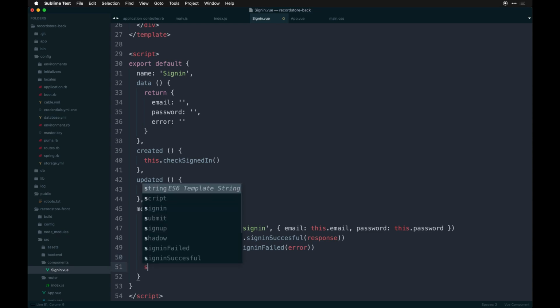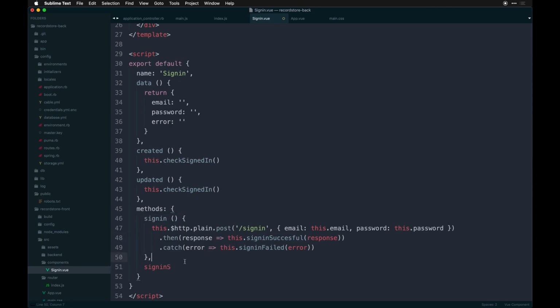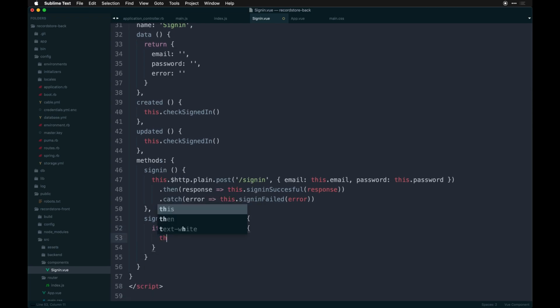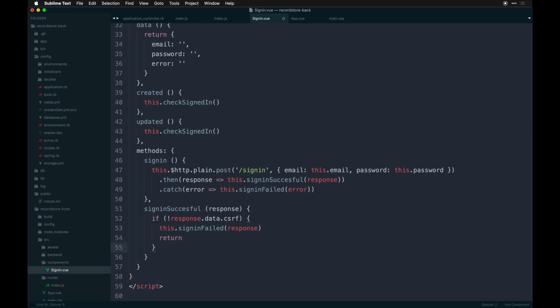So then that's the initial sign in. We need a sign in successful method, which we called right here. It doesn't exist yet, so we can say successful, and we'll be passing in the response, which we can do stuff with. In this case, we could say if response.data.csrf does not equal, we'll say this.signInFailed with the response and return. So back out if the CSRF token doesn't actually match.